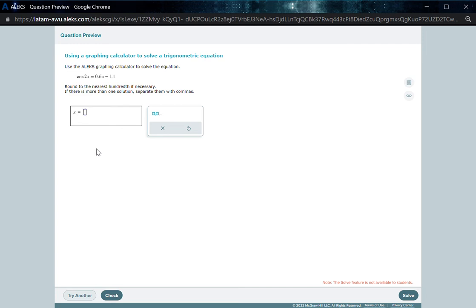Lastly, I'm going to show you how to solve this type of exercise, and these are actually quite simple. This is using a graphing calculator to solve a trigonometric equation. So we have the following equation, and I'm being asked to use the graphing calculator to solve it, okay?